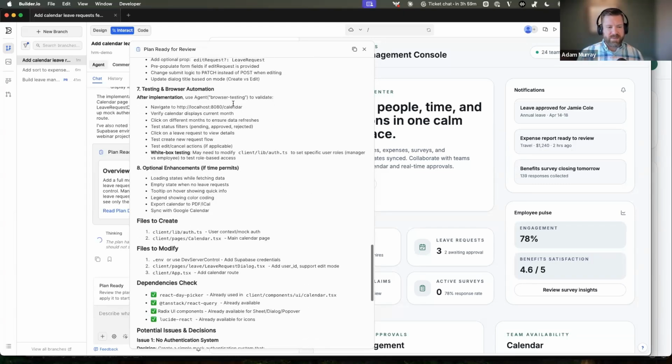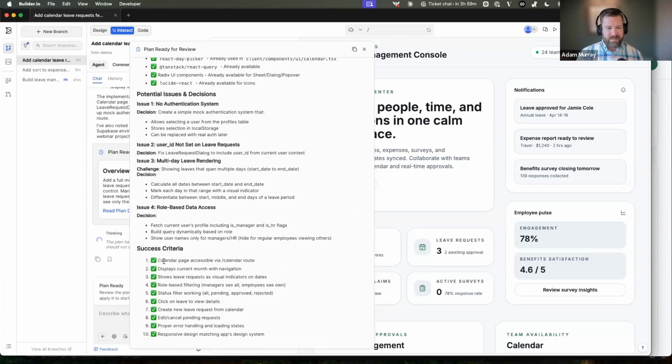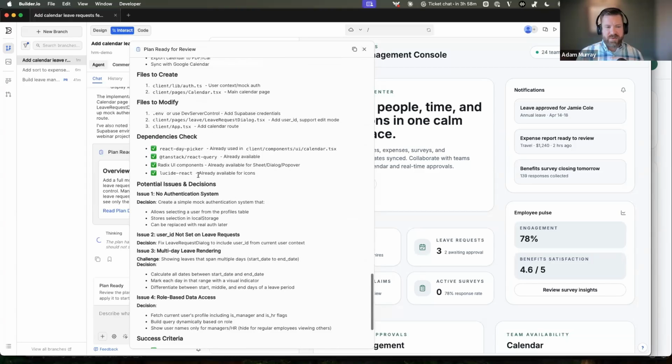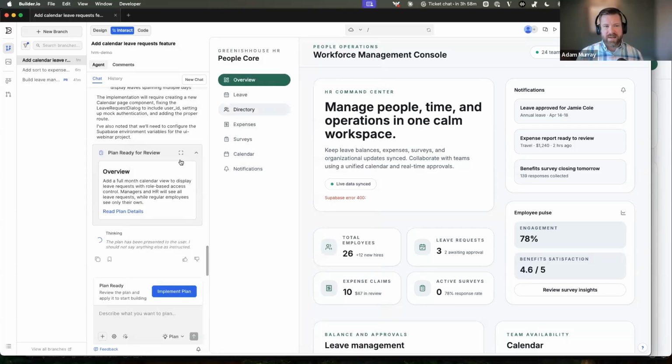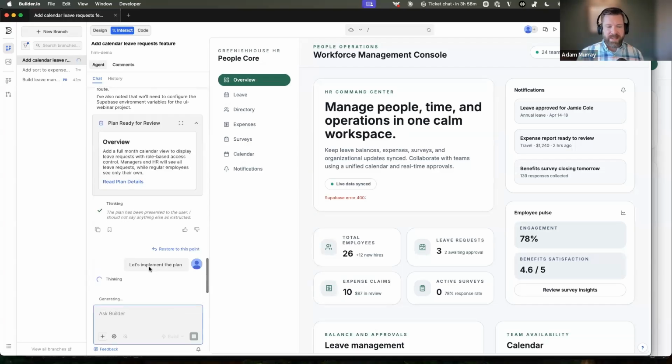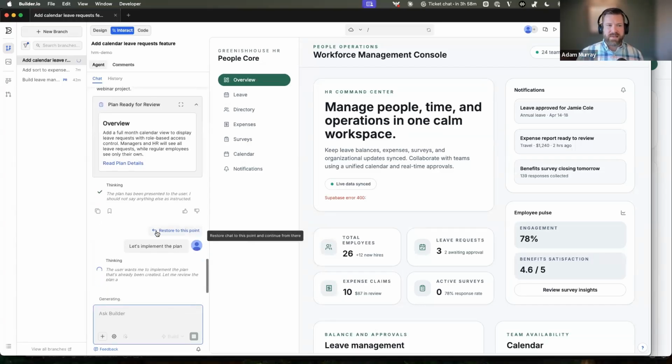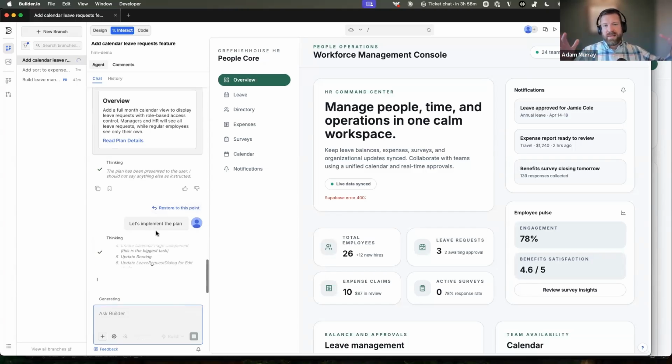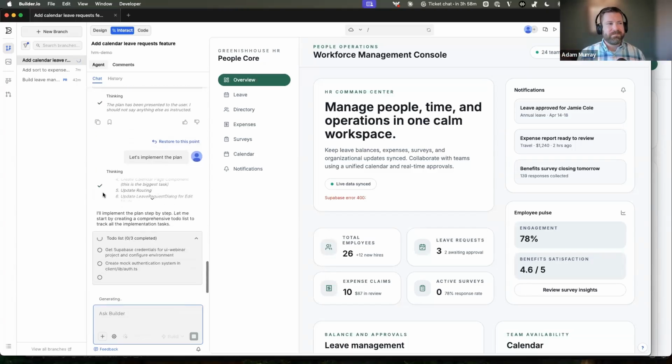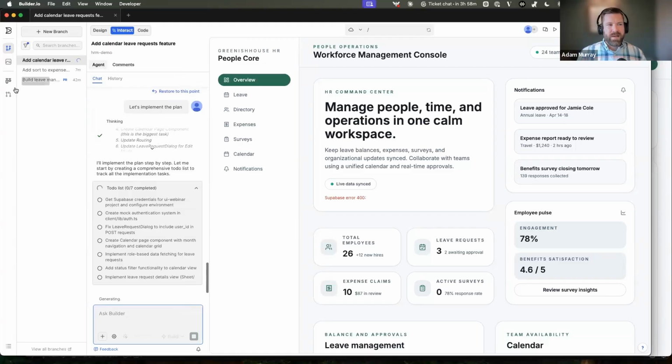The specific things that you might want to look for are, again, the success criteria. So the calendar page is accessible here. It displays the current month. And I'm generally good, because this is a prototype, it doesn't necessarily have to go on to the next stage. I really just want to see what it's going to do. So I'm going to click implement plan, and then it's going to take that plan that it just built and start working through all that.